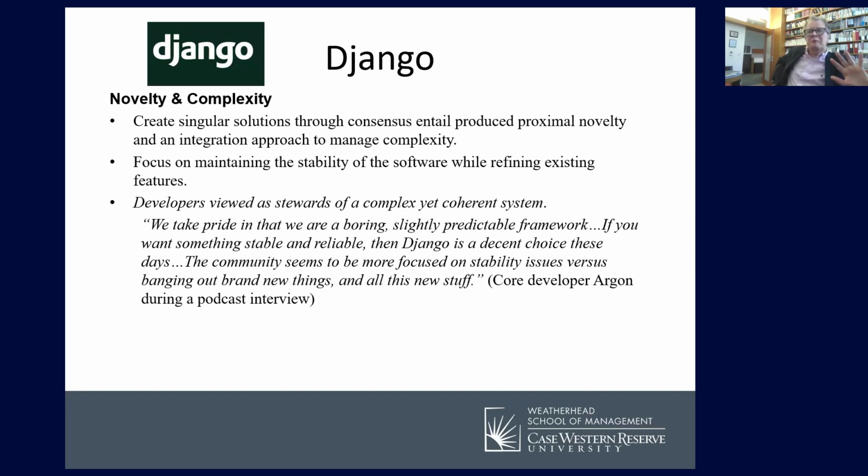This is a very good expression. We take pride that we are a boring, slightly predictable framework. If you want something stable and reliable, then Django is a decent choice these days. The community seems to be more focused on stability issues versus banging out brand new things and all of this new stuff.